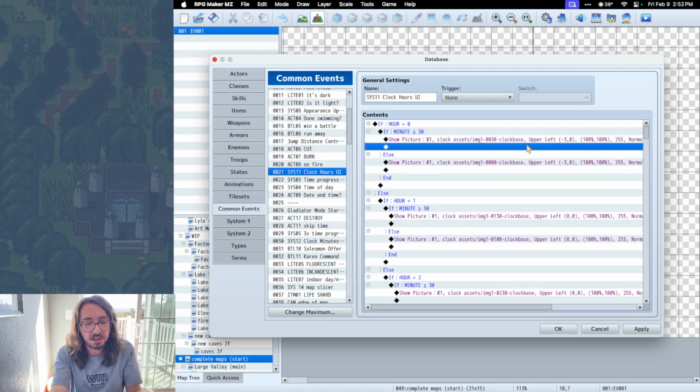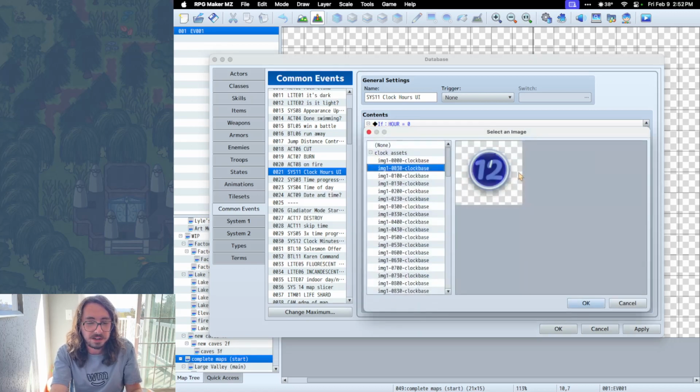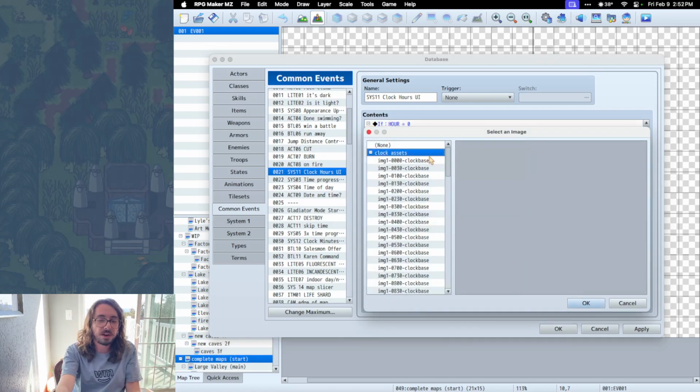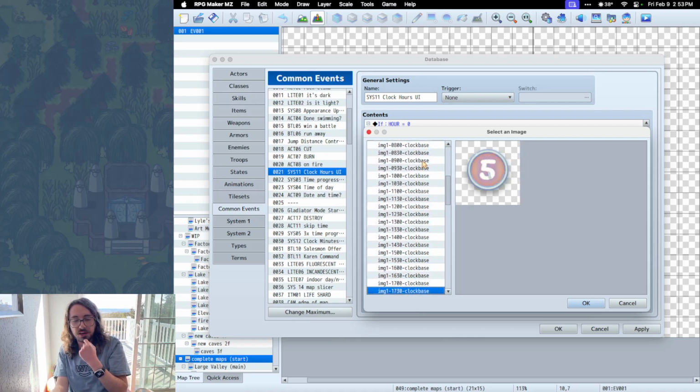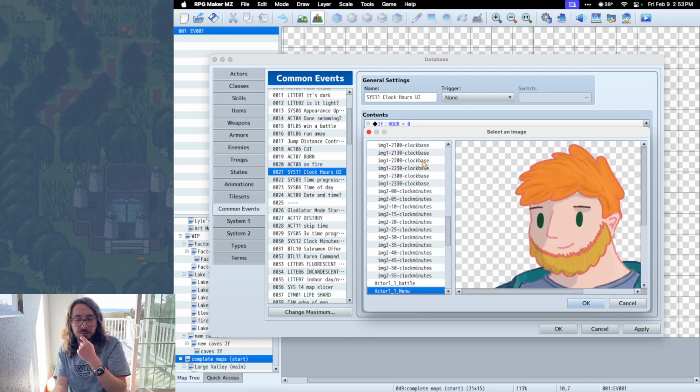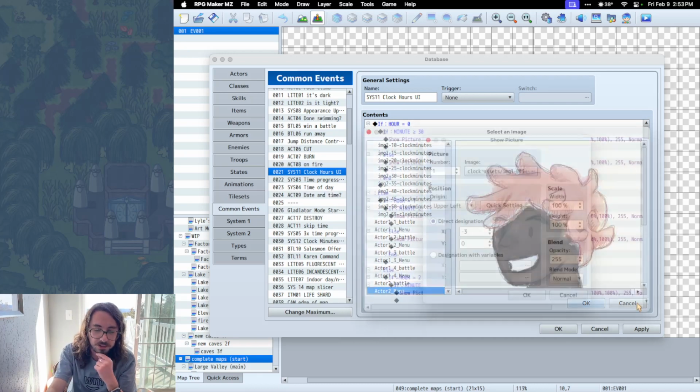So there's an analog clock that I made these different clock hands for. So we've got the base of it, which changes color with the time of day, and the hour hand, which moves every 30 minutes. So you can see I'm cycling through it here. And then these are the minute hands, and then those are the character portraits.